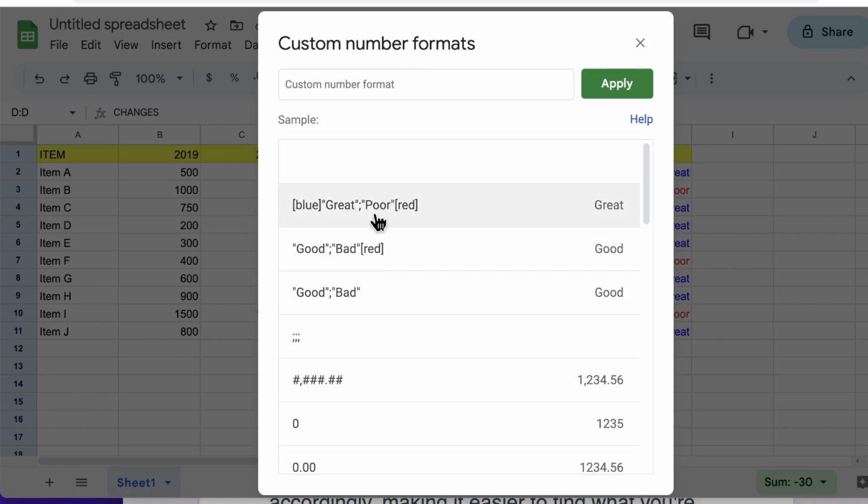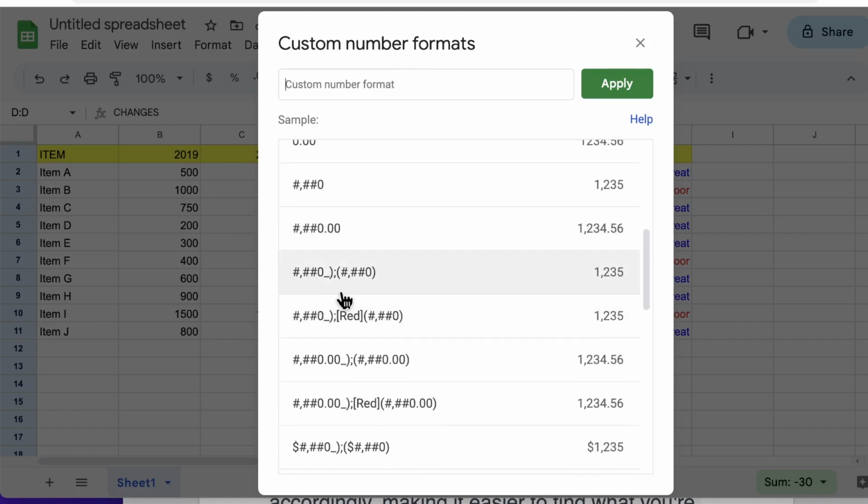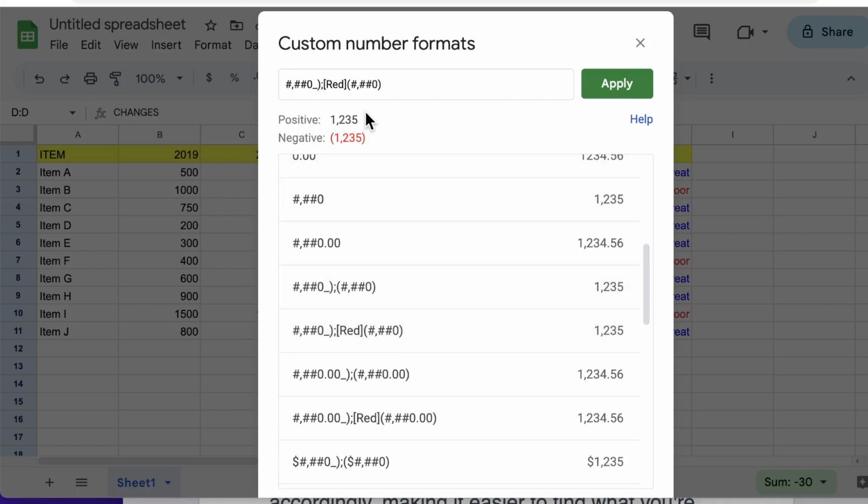So what is the format we want? We want this kind of format. You can see some format here, right? We want this format, or we want a format which has the color. Don't be scared by this. All it's saying is that this is the format: hash, comma, hash, hash, 0.